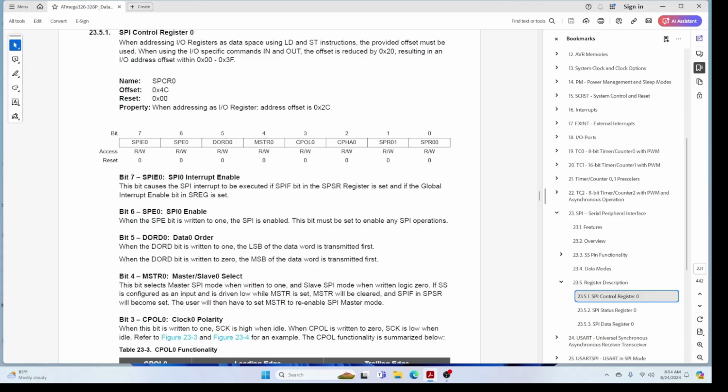There are 3 registers, and as you know, by manipulating the bits in each of the registers, we can control the SPI behavior. So let's look at the SPI control register. In this register, we can enable interrupts. We would enable the SPI. We can decide whether the data transmitted is going to send the least significant bit first, or the most significant bit first.